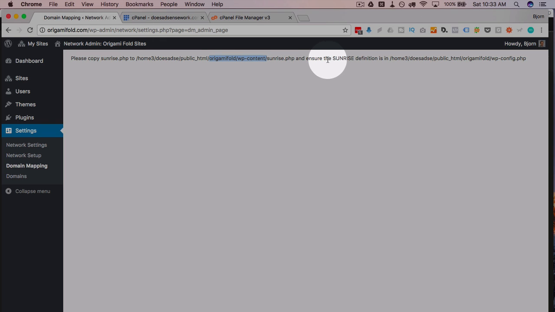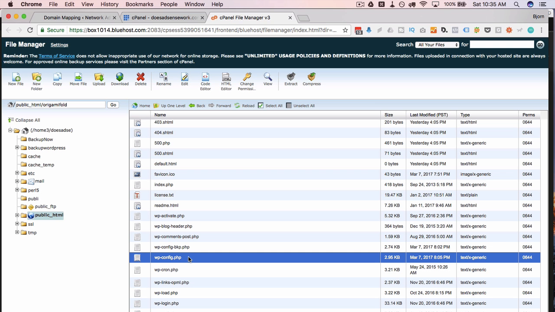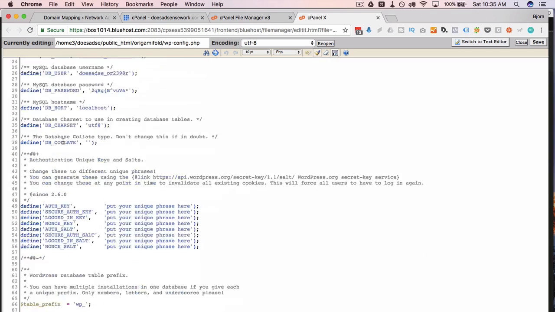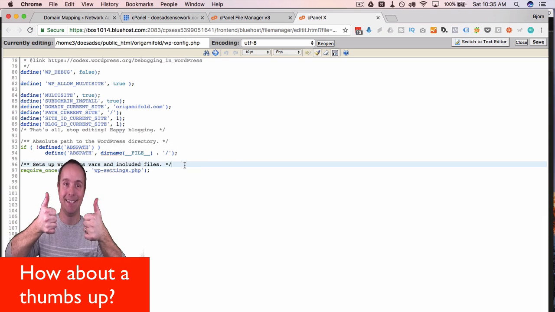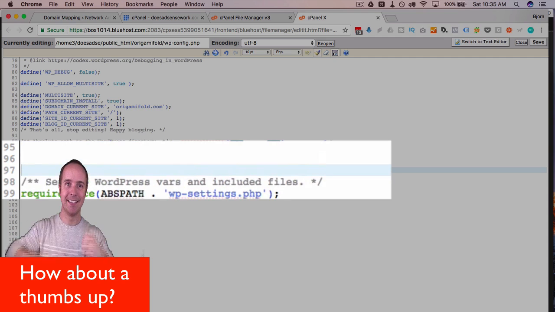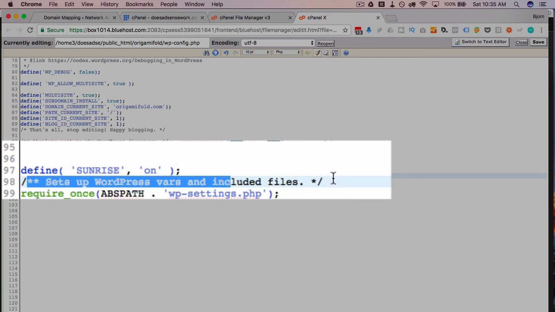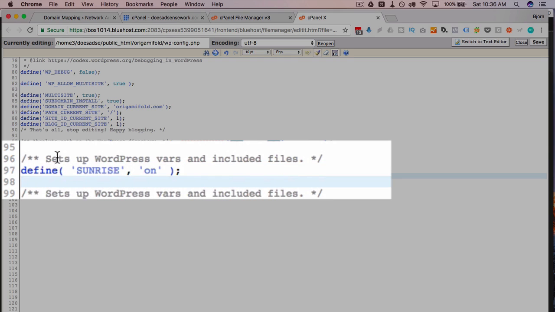Now what we have to do is ensure the sunrise definition is in the Origami Fold WP config file. So I'm just gonna open the WP config file in the code editor, and above the very last require once command is where we put the sunrise code or the sunrise function. I'm just gonna copy this comment and write it in here so we know what this was.